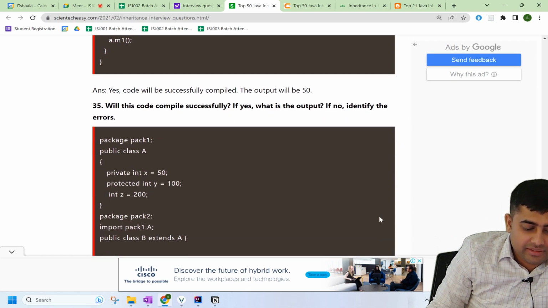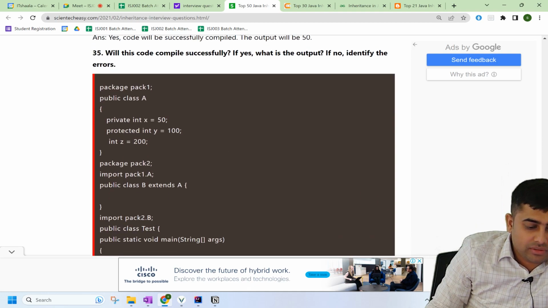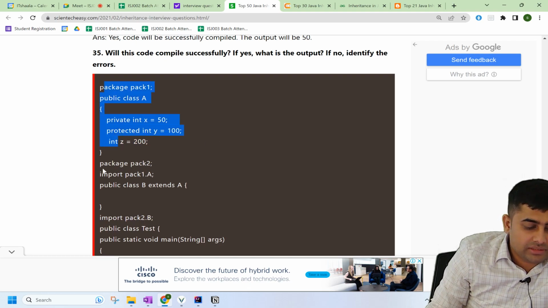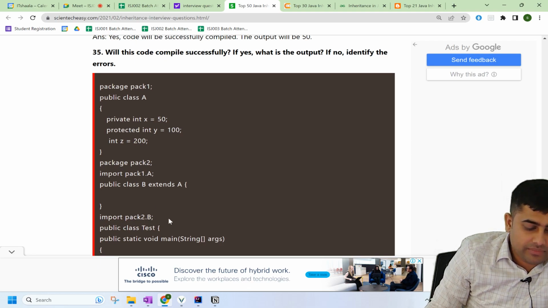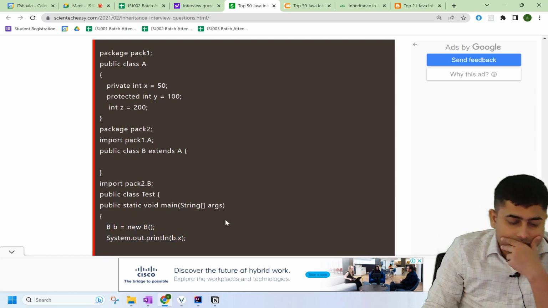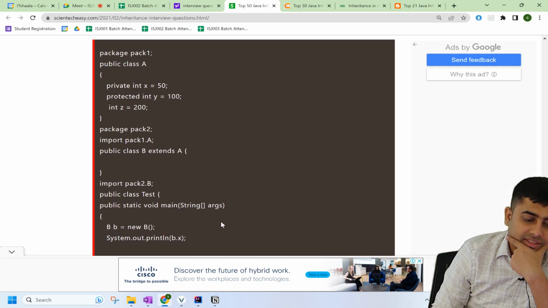Perfect. Now see this code. Class A has three variables x, y, z: 50, 100, 200. We already saw this example. This is in package 1 and this is in package 2. Okay, perfect. So package 1 has class A, package 2 has class B. Then we create an object of B equal to new B, and I am trying to access b dot x.